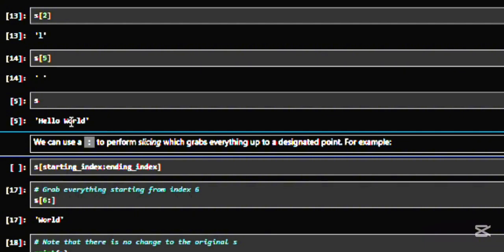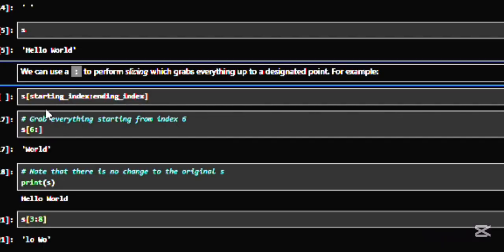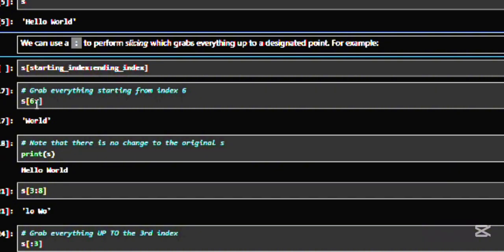So starting from W and then everything. That means I want to grab the word. If you want to grab it, this is how you're going to do it. You do x[6:]. So this 6 is the starting index, which is this W.